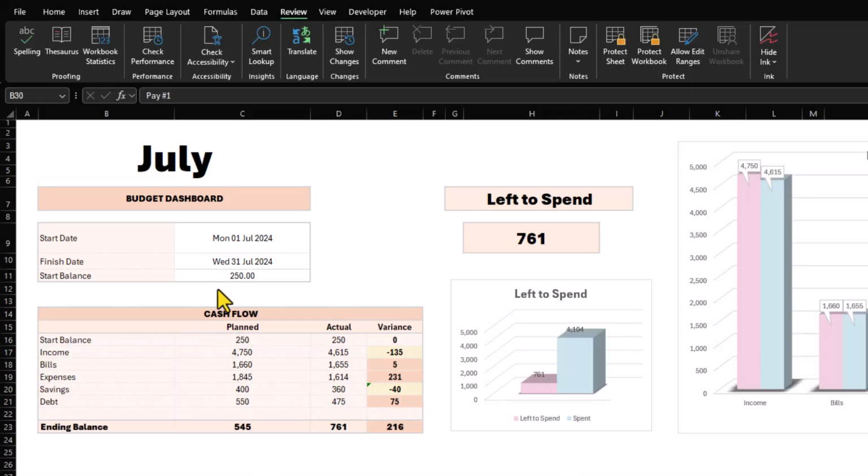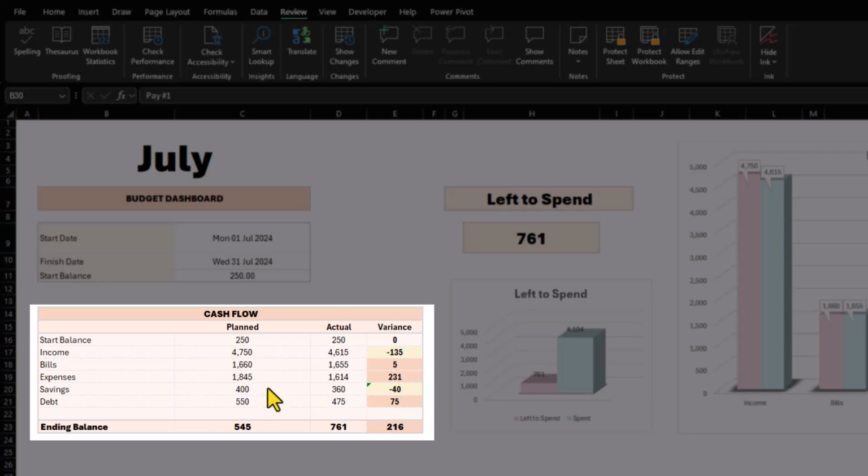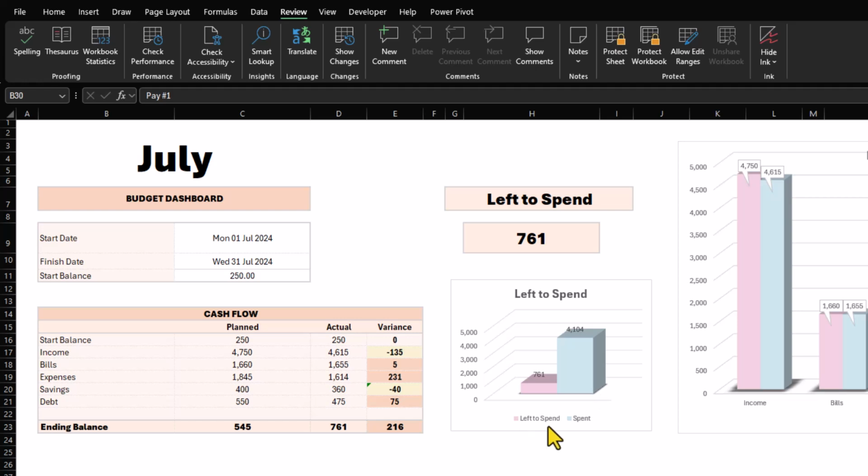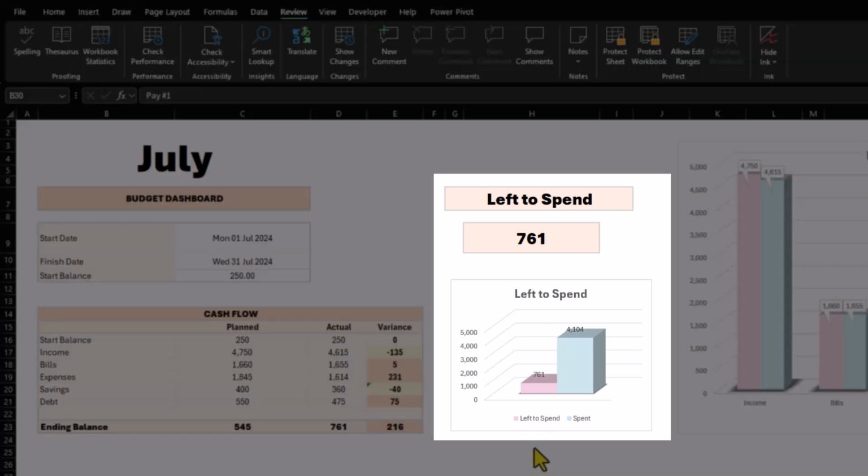So there's a dashboard for cash flow, and this is all calculated off the amounts that you put in for your various categories, including income, bills, expenses, savings, and debt, and it'll give you an ending balance. So it'll have a plan, or what you're budgeting, and then how much you've actually earned or spent in this column. Then the next part here is a graph showing how much you've got left to spend and how much you've already spent. So this is based off this cash flow table.